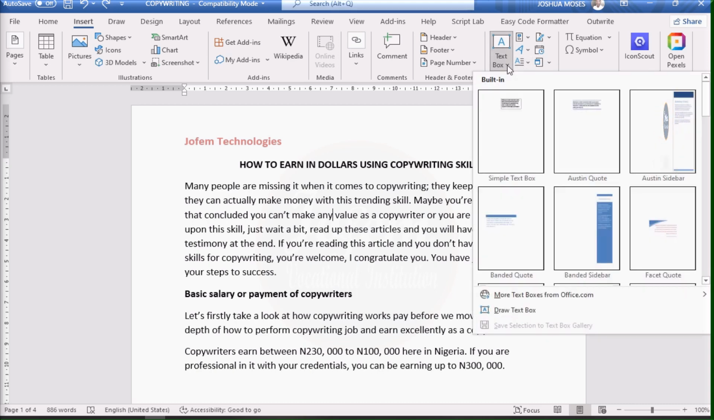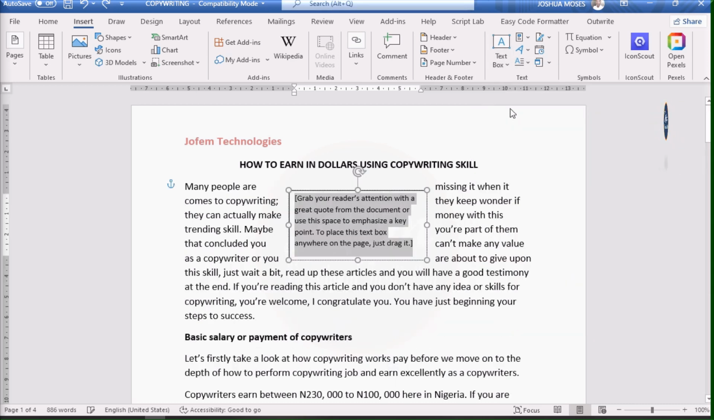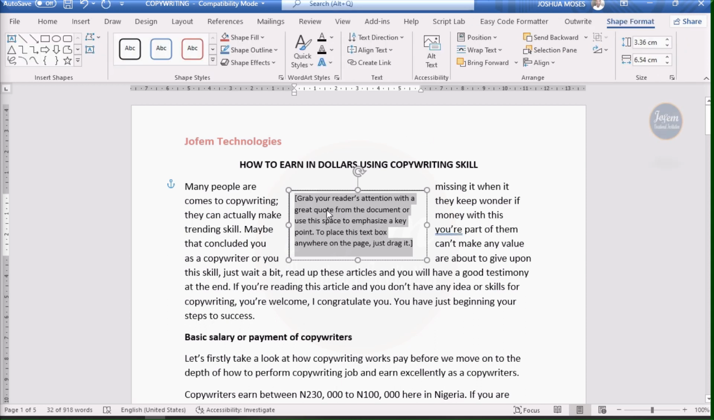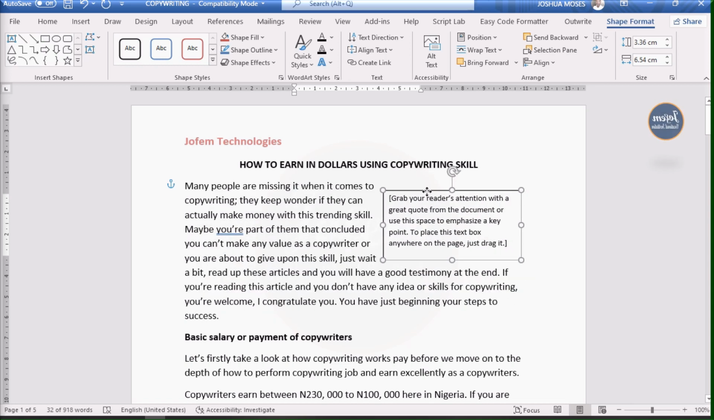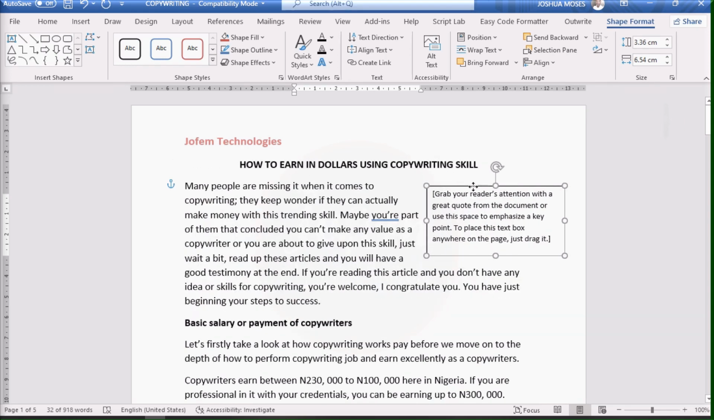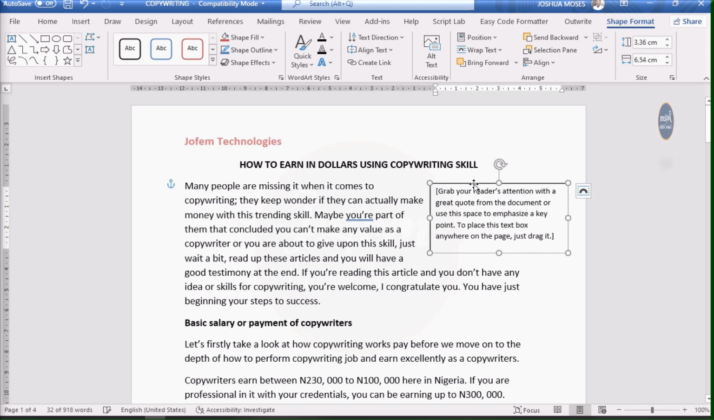So what is Textbox? Textbox is a box that you want to just write inside. For example, this is a text box, so you can write whatever you want here. Just like it says, grab your reader's attention with a great quote. With a great quote, you just write a quote. That's what the text box is useful for. So you can drag it to wherever you want the text box to be.